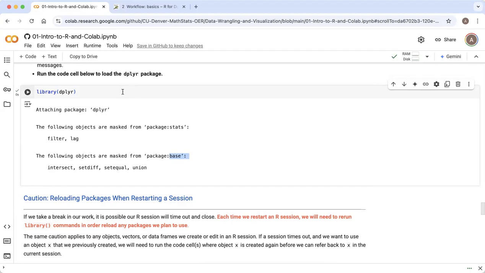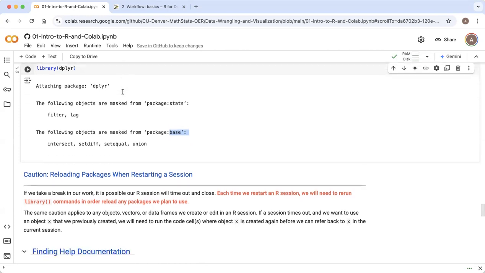So if you see an error message that says, hey, I'm not familiar with this data set, which is in the dplyr package, just note that the reason you might be getting that error message is you might need to run the library command to load that package before you can access the data or functions inside of that package.